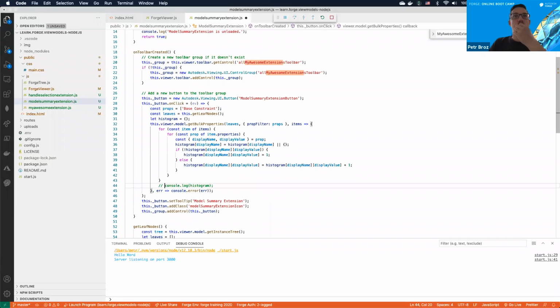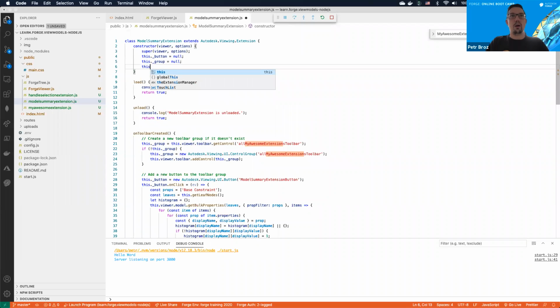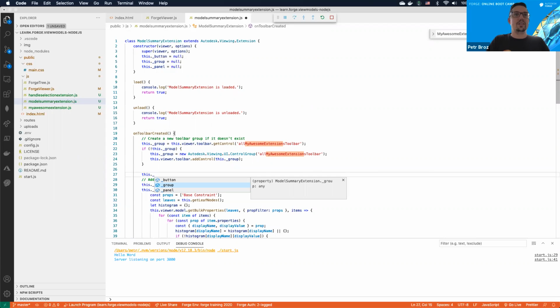So what we can do instead is create an instance of the panel outside of the button click handler. I'm just going to add one more property to my model summary extension called, let's say, _panel. And when the toolbar is created, I'm going to create a new instance of the panel here. It's going to be new model summary panel.